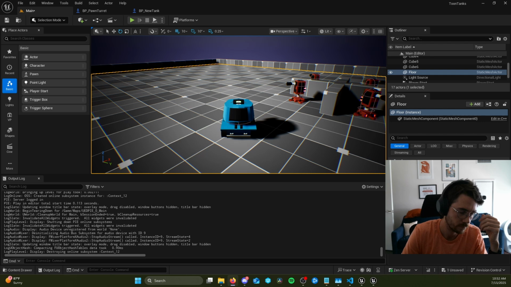value. And finally, I can call AddActorLocalOffset, passing in DeltaLocation. So let's compile this. And back here in the editor, I'm going to take my tank and orient it so that it's facing the world X direction. And then I can hit play.